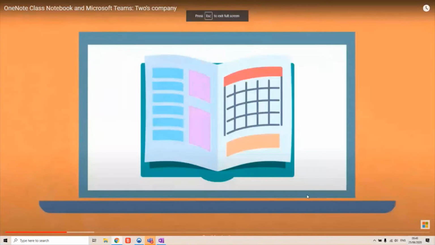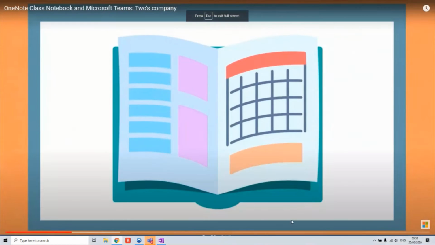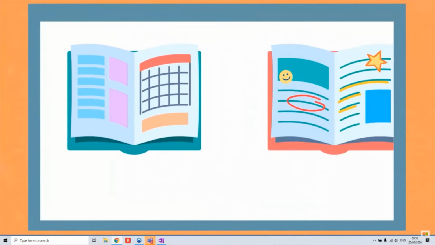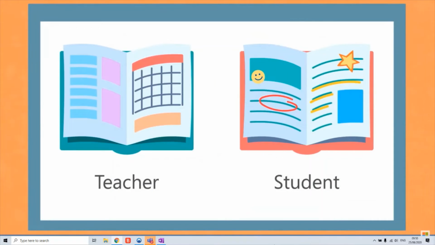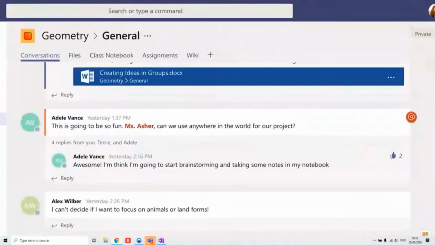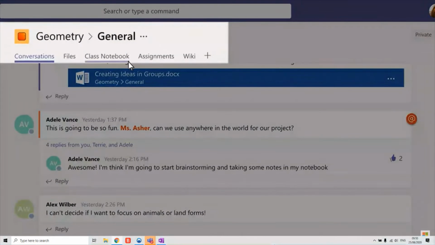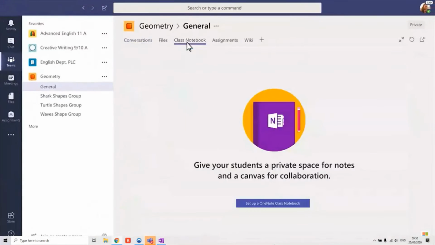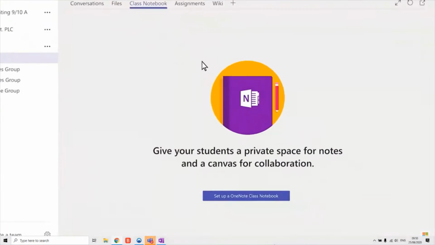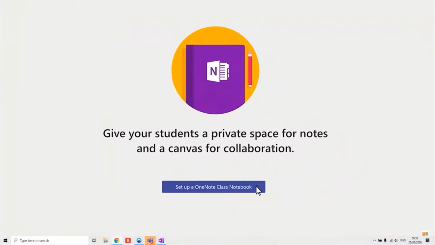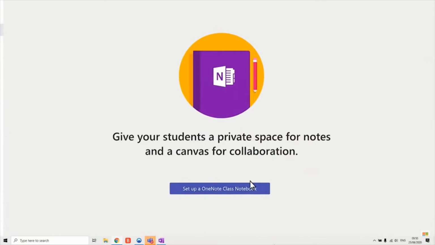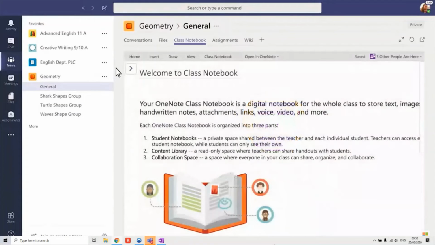OneNote Class Notebook acts like a digital classroom binder, giving you a place to organize course content and providing every student a private place to take notes. The Class Notebook tab is automatically added to your class team and lives in the General channel. You can start the setup process and be guided through a few steps to create a notebook for every student in this class. But for now, let's look at a class notebook that's already been made.